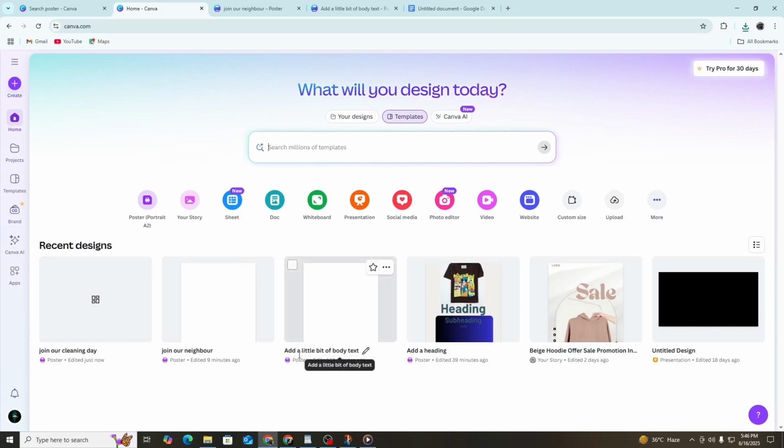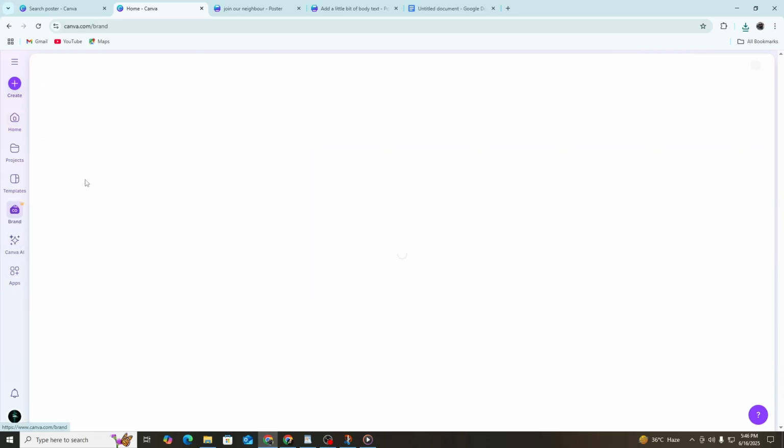With practice, you can make posters for events, school projects, promotions, or anything you want to share. If you want to learn more, Canva also offers tutorials inside their platform. Look for the Learn section on the homepage. You can explore more tools like animations, charts, and brand kits.